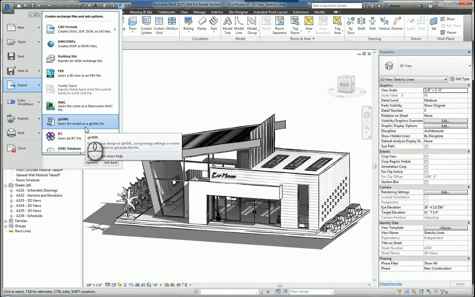You have GBXML file format, which is used quite often for the energy analysis purposes. So when you export out to GBXML, you can take that into energy analysis applications such as Autodesk Green Building Studio and Autodesk Insight 360 is another one as well.